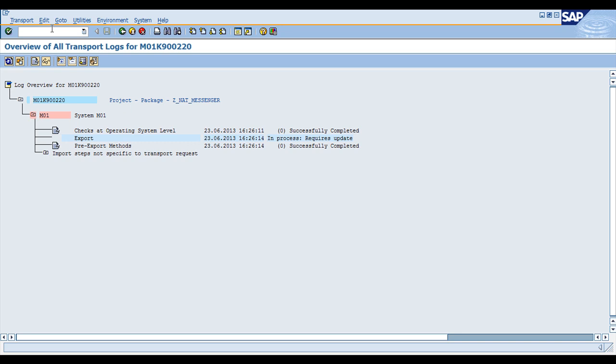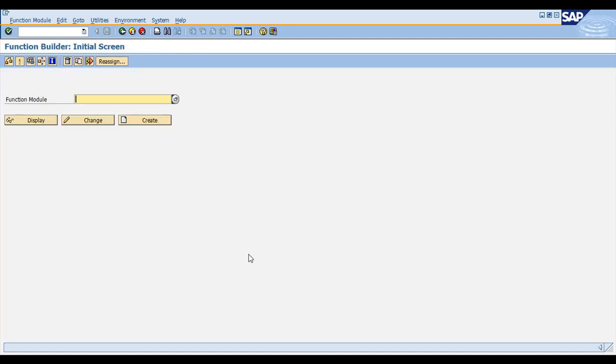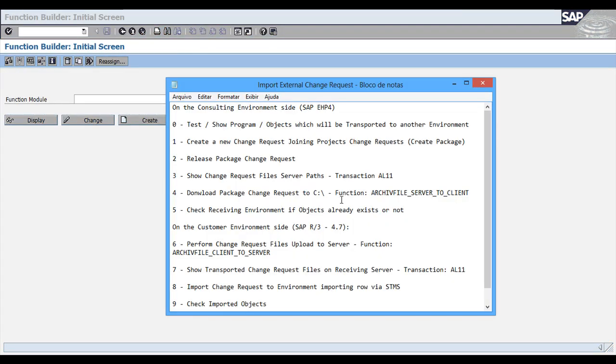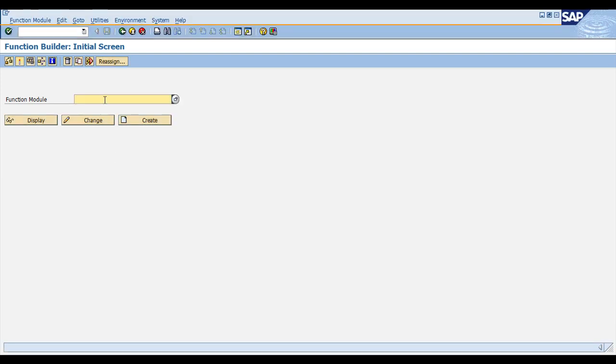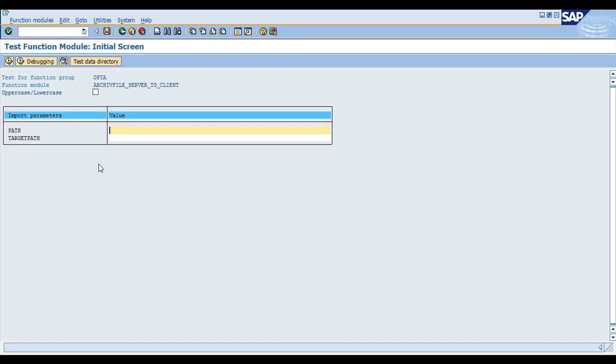And now I'm going to call transaction code SA37. I'm going to use a function in order to download my package to my computer. We are going to work with this function over here. Act file server to client. That's the idea. Server to client. Let's just test it.